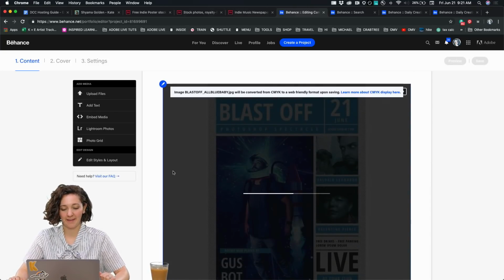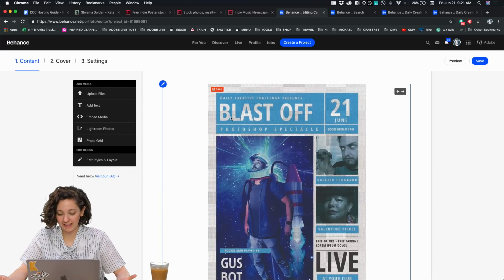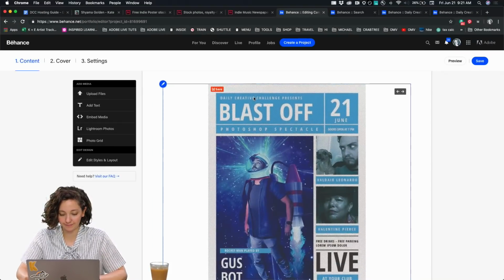The new chapter of the Avatar movie, yes. Wow, this looks so good. It actually looks like it's printed on newsprint. I don't know if you can see these kind of like halftone dots here.